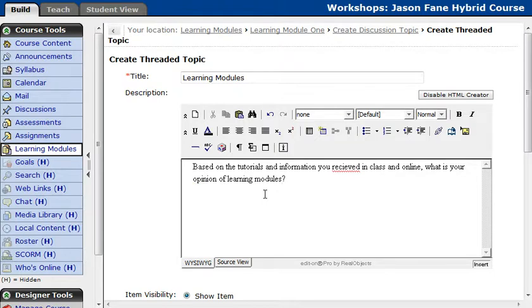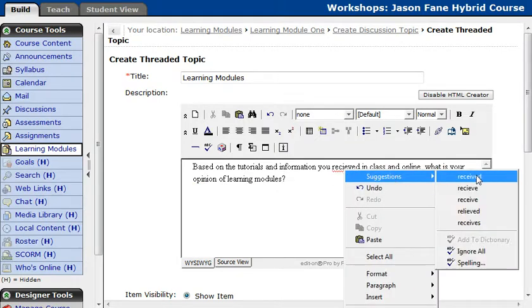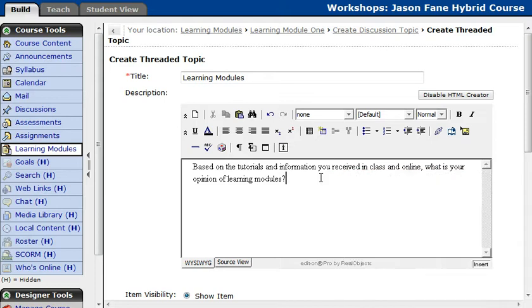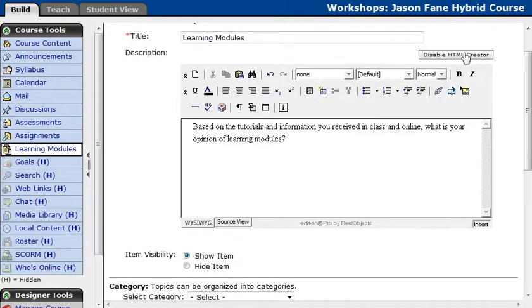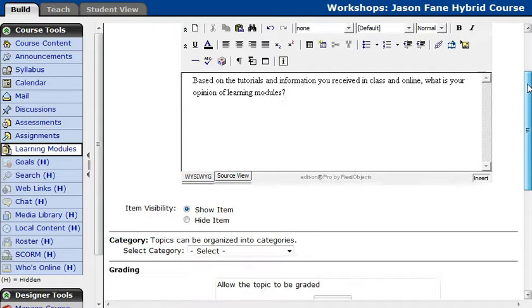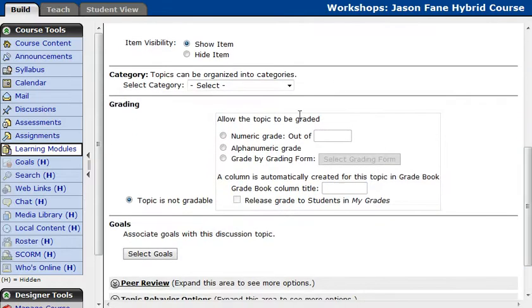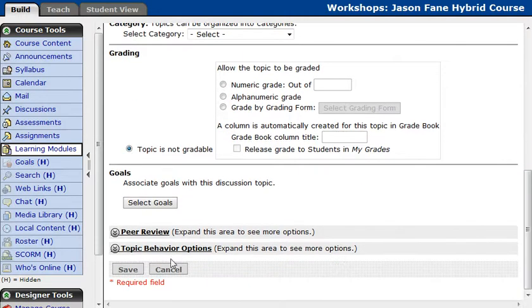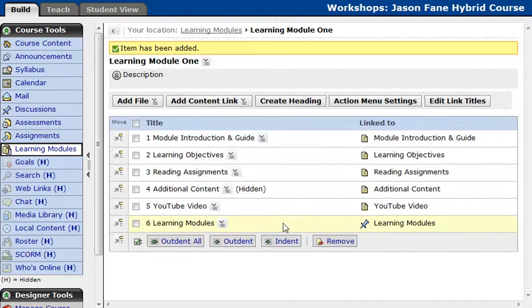And another thing I'm going to do here, this is the great thing about the HTML editor, is its spell check. My spelling's terrible, so I'll go ahead and switch that to received. Basically you just go through the same process of creating a discussion as you normally would. You can give it grades, you can do all that stuff. We have very specific tutorials on discussions, and you can view those at any time as well. So for now I'm going to go ahead and click save, and you'll see my discussion topic in there.